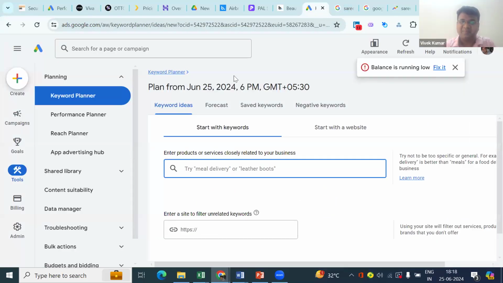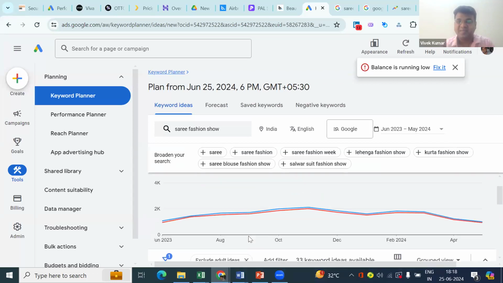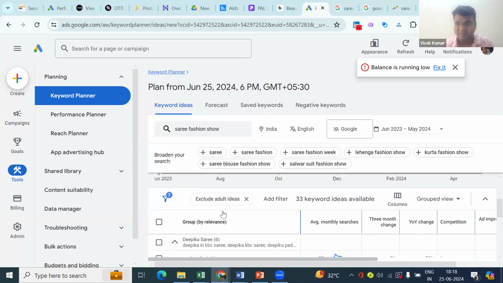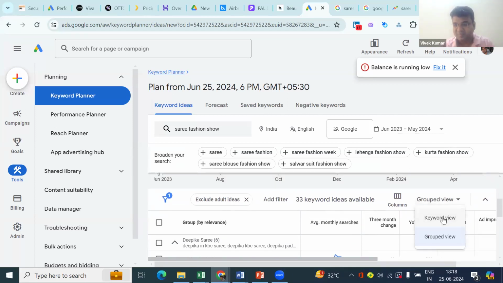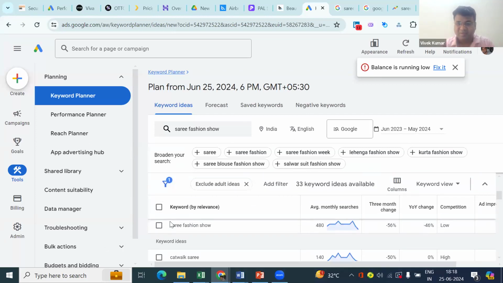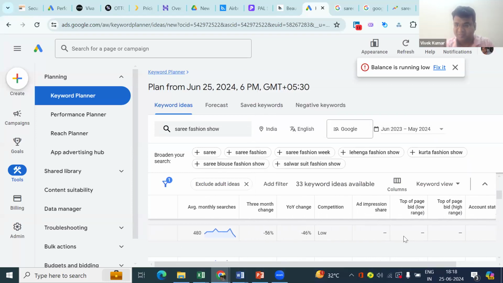And another very interesting thing that I would like to highlight, a lot of people talk about monetization. So how do you think these keywords can help you monetize your blog or the video content? I think I'll just ungroup this. So I'll take it back to the keyword view. Now look at some of the numbers. This is a keyword, sari fashion show. I think you've already seen these numbers, 480 searches, trends are going a little down by 56% and so on.